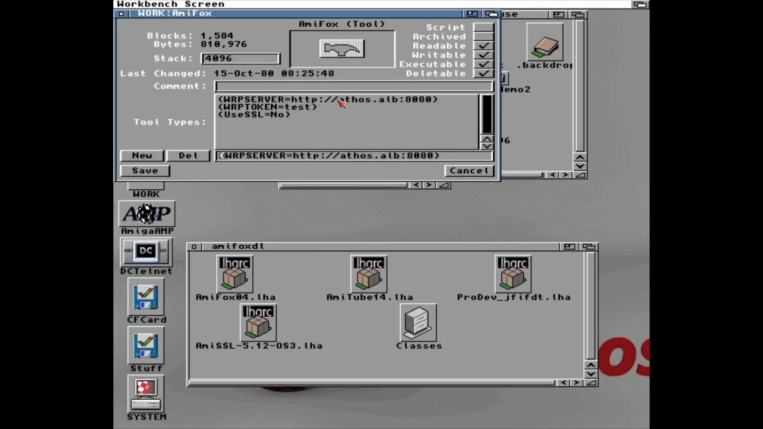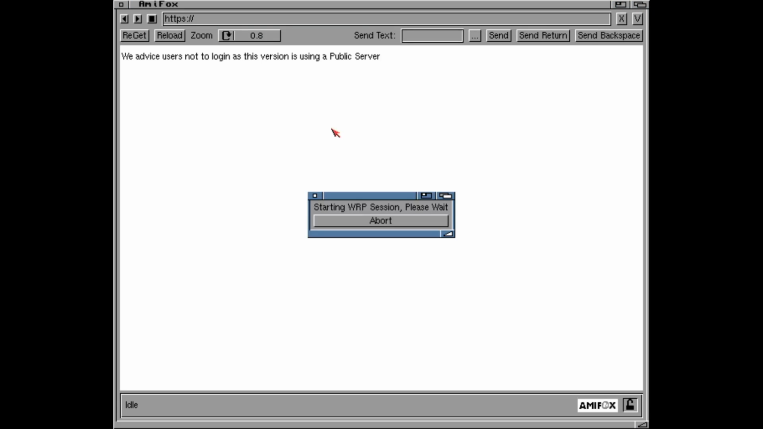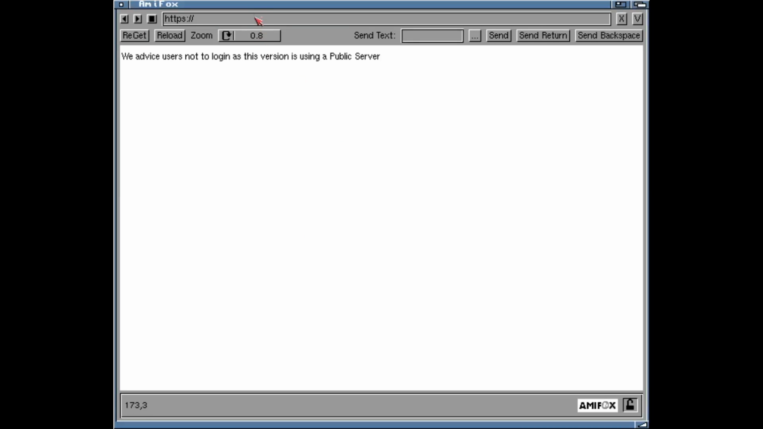So let's change the WRP server from the official one to our server, which is running on 192.168.0.11, and save. And now if we start it, it seems to work. Let's try it.